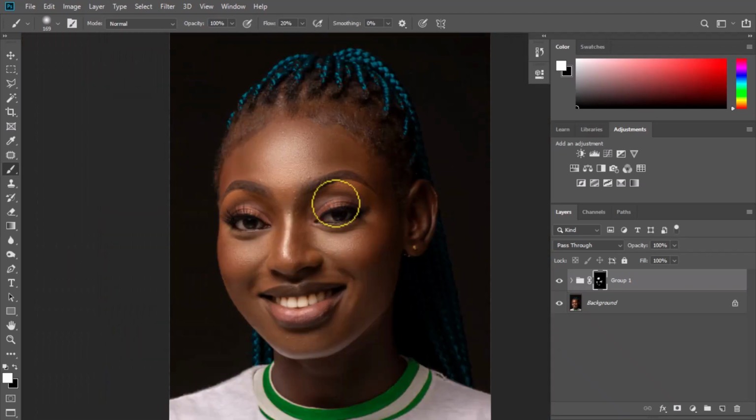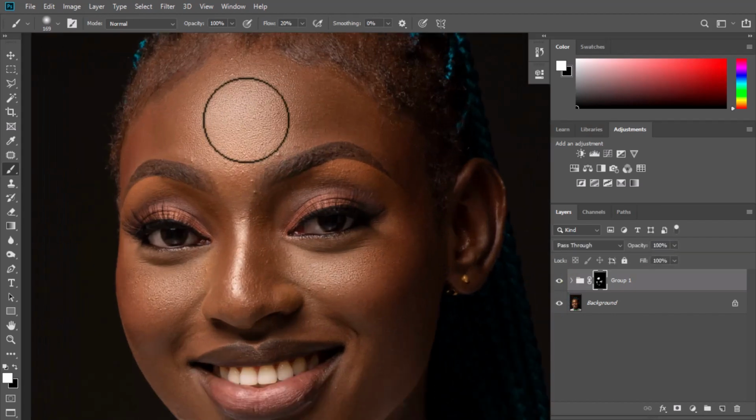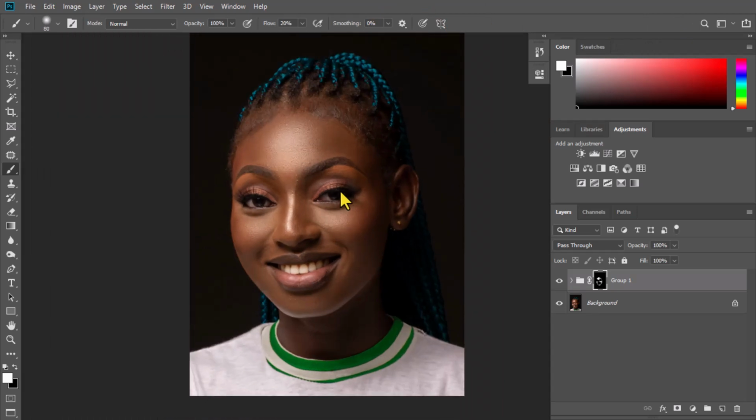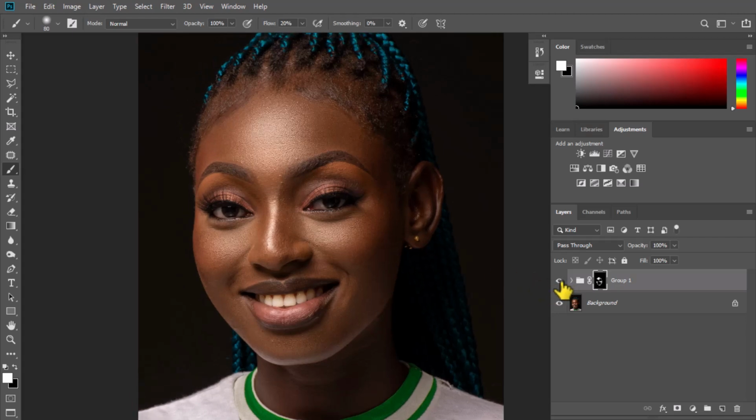Let's see what we've done so far, before and after. You could see, just let me zoom in, before and after, before and after. So you could take more time painting on the face depending on how much time you have. But I tell you, in a few minutes you are done. So just look at what we've been able to achieve from here. Look at before and after. Isn't that wonderful? Just in a few minutes, before and after.